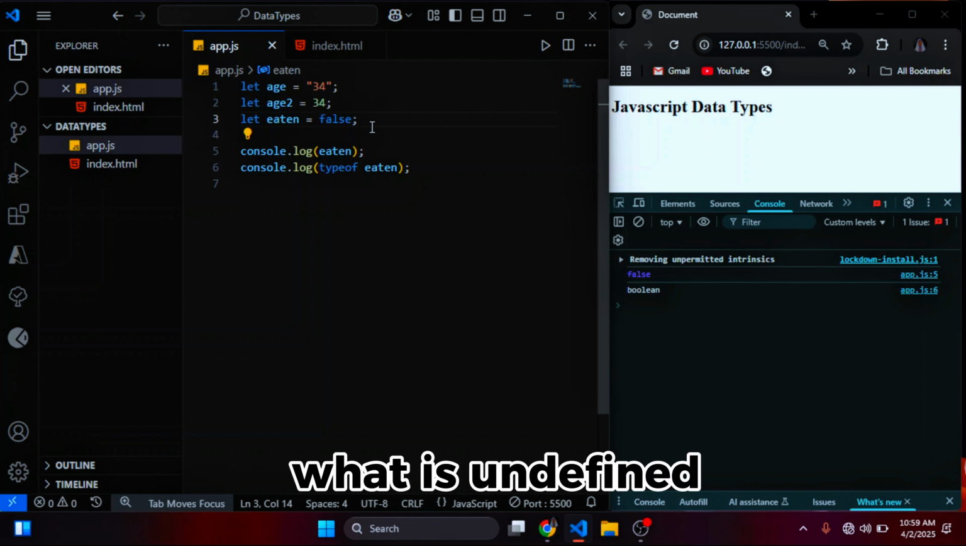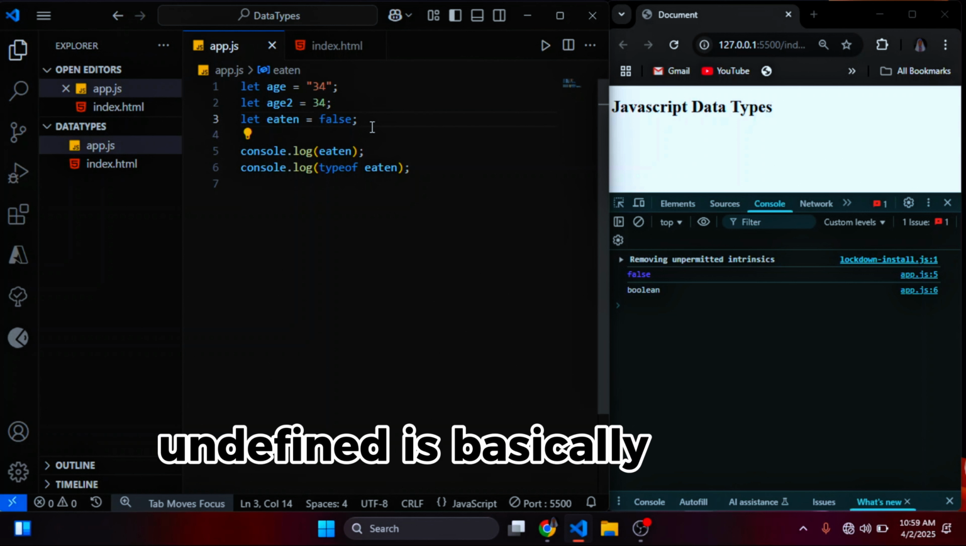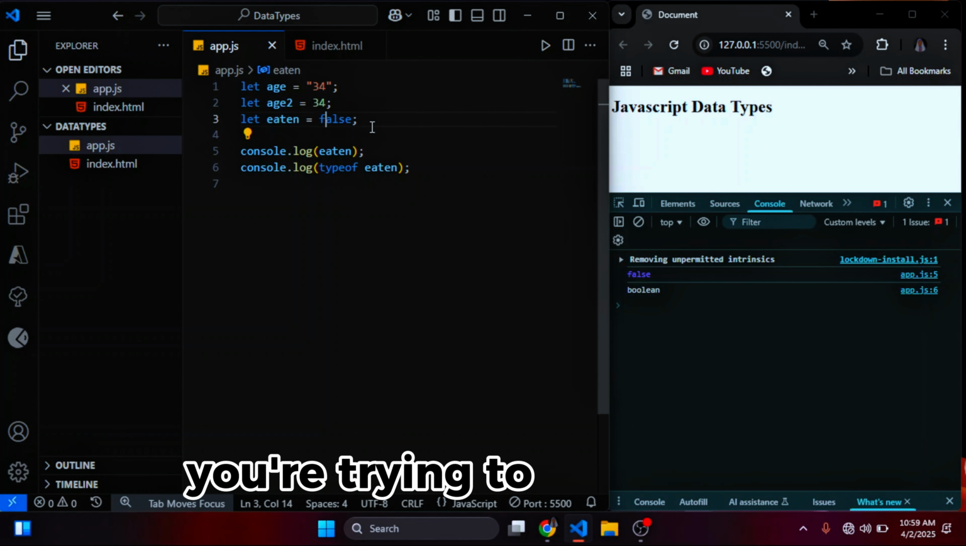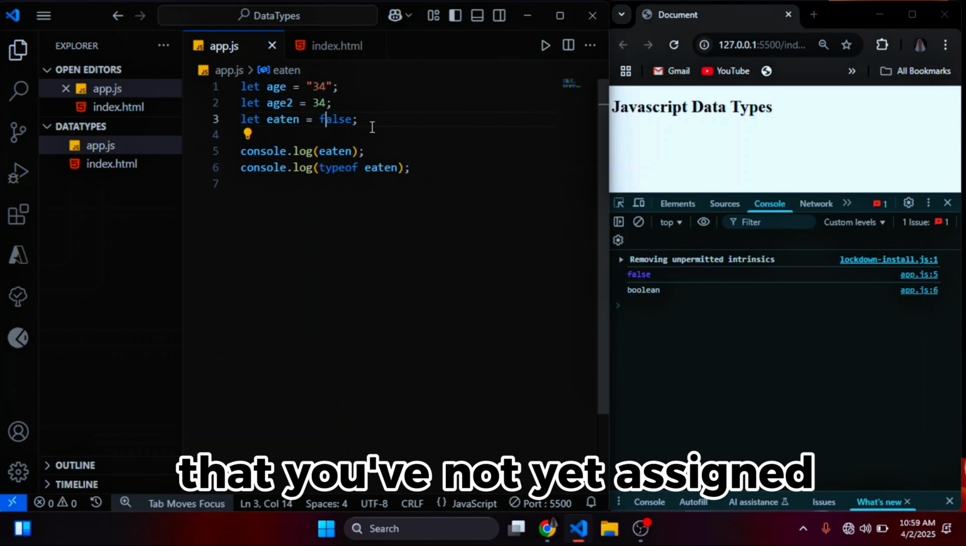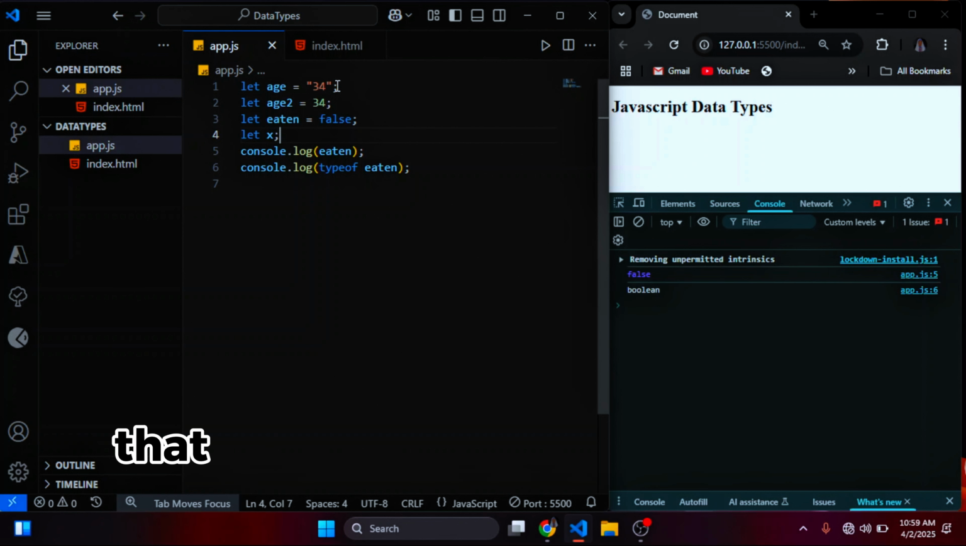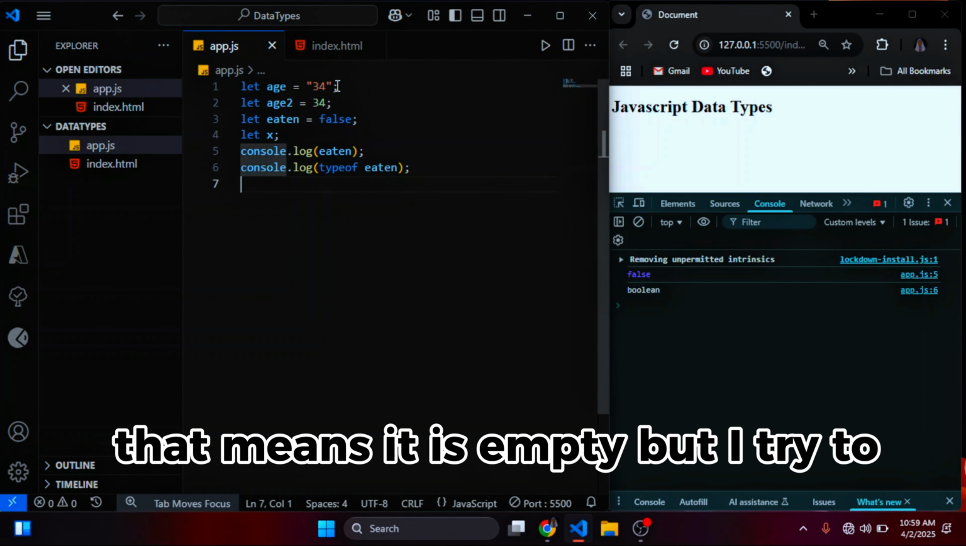Now that we've checked number, we've checked string, and we've checked boolean, now let's move to undefined. What is undefined? Undefined is basically a value given by JavaScript to let you know that you are trying to access data that you've not yet assigned. Let's say I create a variable x. I didn't put in any value. That means it is empty, but I try to console log it.